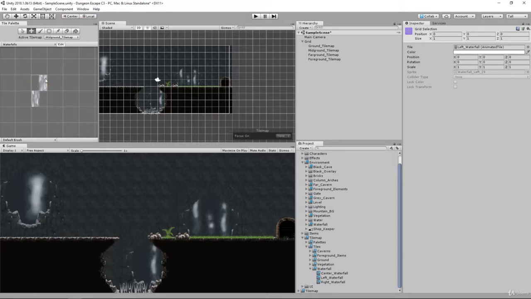So this is the left side, I believe, and this is the right side. So make sure you select that one, translate tool, and there you go. We have our full waterfall. Make sure you leave edit mode and save your scene so that your palette settings get saved.